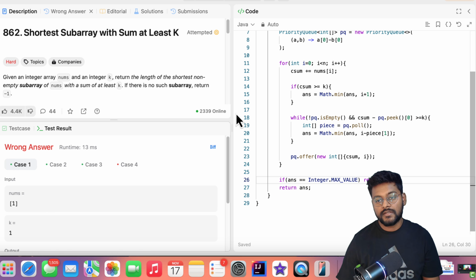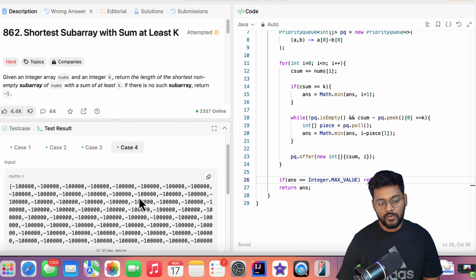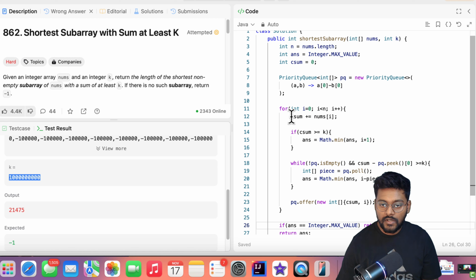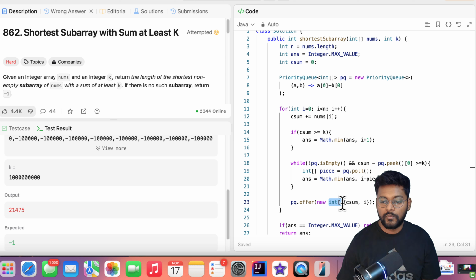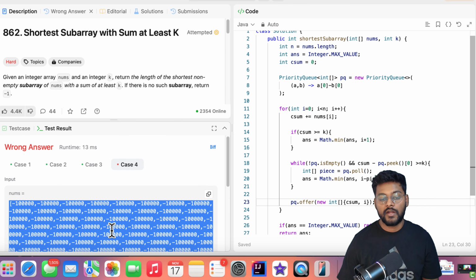I also submitted this approach, but I got wrong answer on this approach, it might be because of some overflow, because here I am capturing current sum, and the current sum is being stored in the priority queue in integer form. Instead of integer, I should take long here. Let's try to submit this problem and see how many test cases are passed. Do we have any other test cases apart from this?